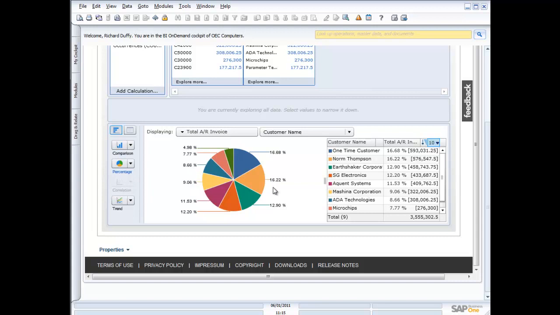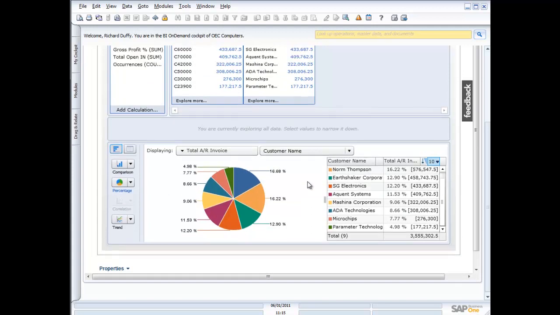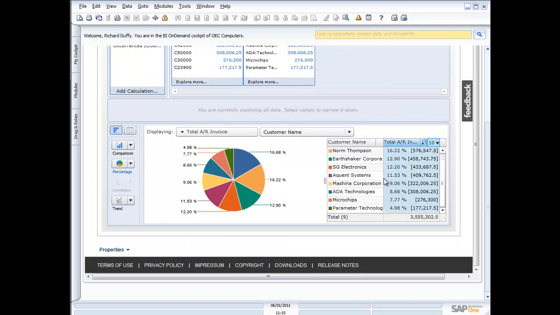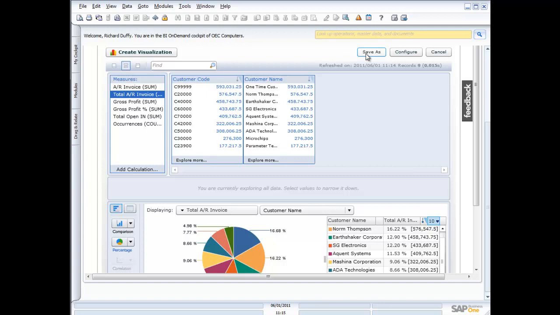Now once I've got that looking exactly the way I want it, I'm also then able to save this as what we call, I'll save it actually as a visualization. And then I can take multiple visualizations and save them into a dashboard in BI On Demand. So in order to do that, all I need to do is click here and choose Create Visualization.